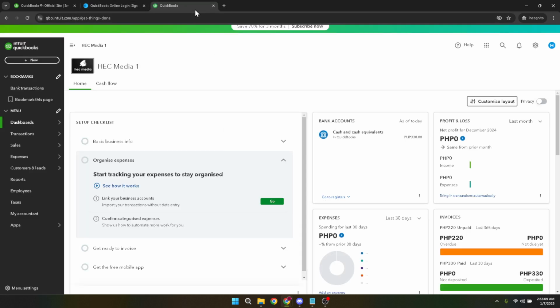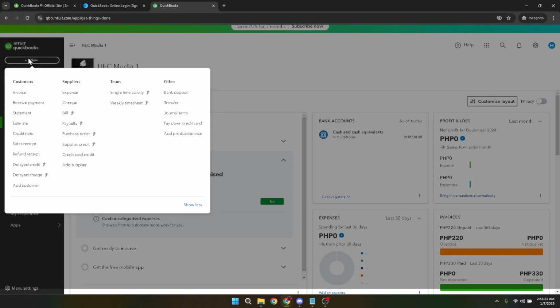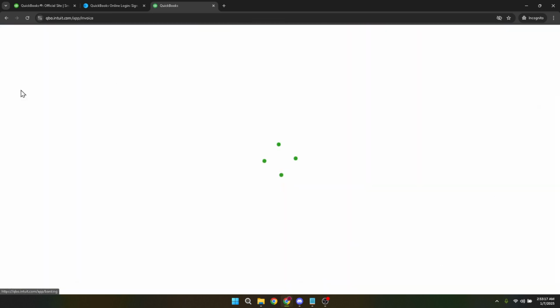With your dashboard open, you need to click on the New button. This button can be a little tricky to spot at first, but it's typically an important gateway to a lot of features within QuickBooks. Once you've clicked New, a drop-down menu will appear. From this menu, select Invoice. This selection takes you to the invoice creation section, where you can manage and create new invoices.